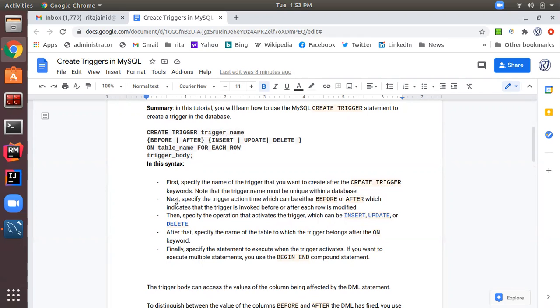Next is to specify the trigger action time, which can be either BEFORE or AFTER. Here we specify whether the trigger fires before the event happens or after it. In the third point, specify the operation that activates the trigger, on which action the trigger will activate, whether insert, update, or delete, whatever keyword we specify over here. Then specify the name of the table to which the trigger belongs after the ON keyword.